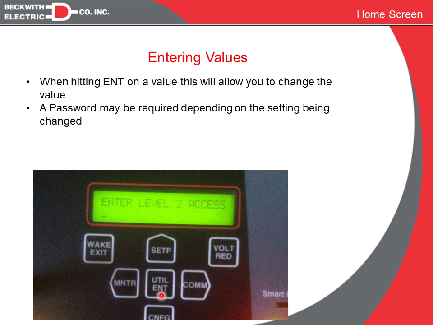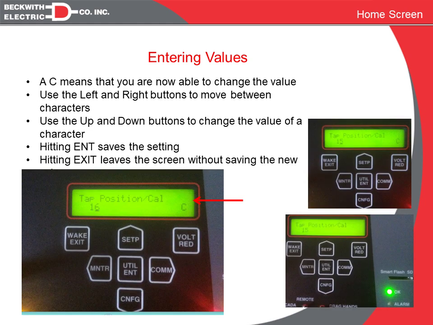Then if I were to hit the up and the down key, that number would change between numbers and letters. And once I was happy, let's say my password needed a value of 2 for this character, I would hit the up button a couple times until I saw 2. Once I was happy with that, I would hit the right button and it would slide me over one more character, and the password can be from 6 to 15 characters long. Once the password is entered correctly, what I should see on the screen is a solid C. This indicates I can now change the value.